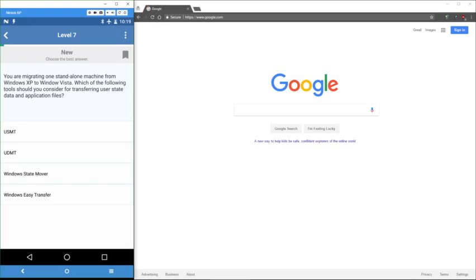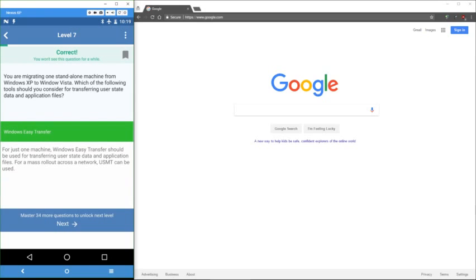Alright, so you are migrating one standalone machine from Windows XP to Windows Vista. Which of the following tools would you consider for transferring user data? Okay. Easy transfer? Yeah, alright, so for just one machine, Windows Easy Transfer. For mass rollout, USMT. Because I was thinking about USMT, but that was for mass rollout on a network. Okay. Alright, I got it.